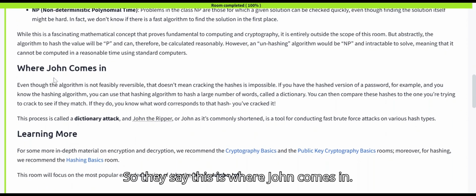So they say this is where John comes in. Even though the algorithm is not feasibly reversible, that doesn't mean cracking the hashes is impossible. If you have the hashed version of a password, for example, and you know the hashing algorithm, you can use that algorithm to hash a large number of words called a dictionary. You can then compare these hashes to the one you're trying to crack to see if they match. If they do, you know that the word corresponds to that hash and you've cracked it. The process is called a dictionary attack.